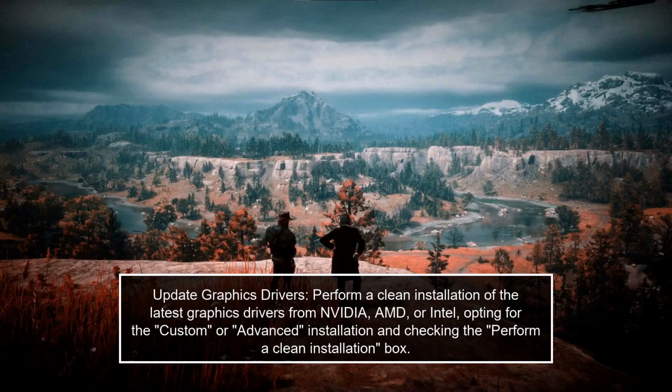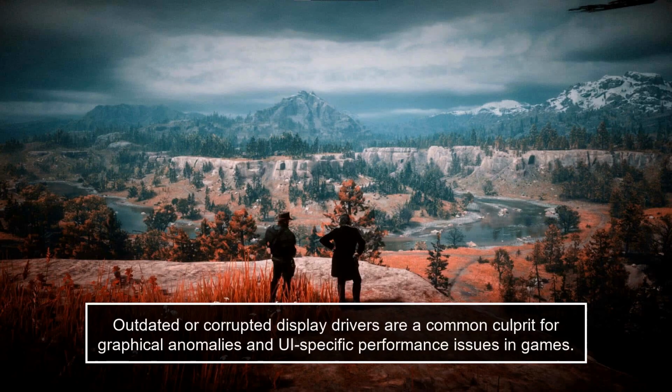responsiveness. Update graphics drivers. Perform a clean installation of the latest graphics drivers from NVIDIA, AMD, or Intel, opting for the custom or advanced installation, and checking the Perform a Clean Installation box. Outdated or corrupted display drivers are a common culprit for graphical anomalies and UI-specific performance issues in games.